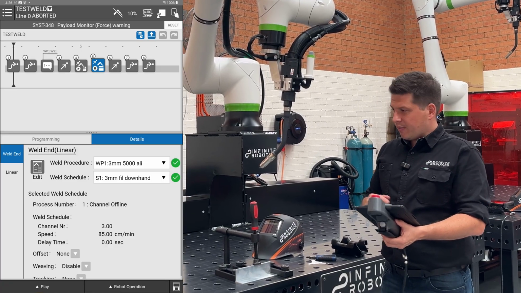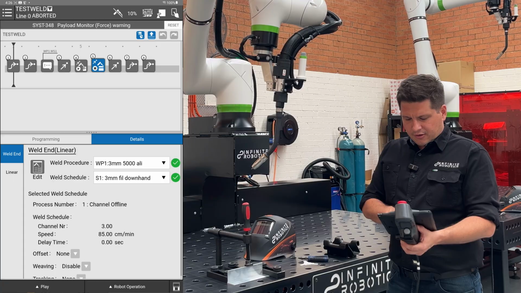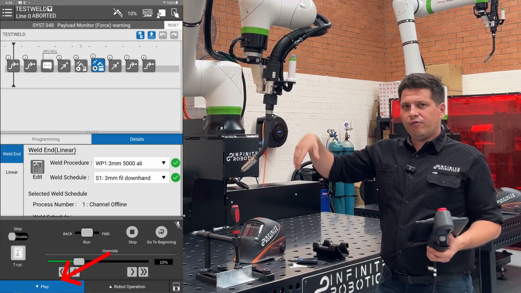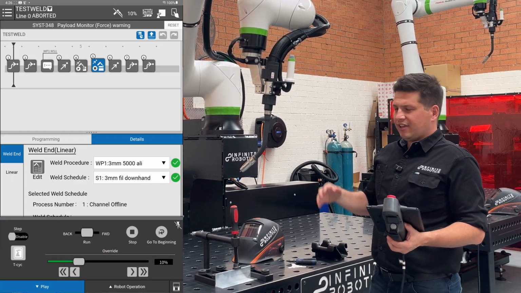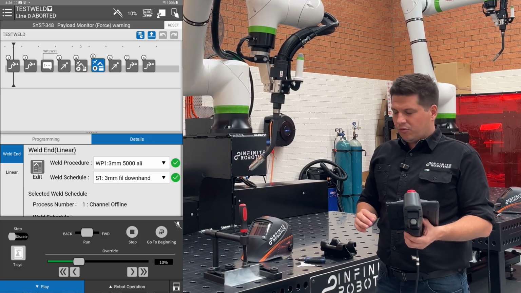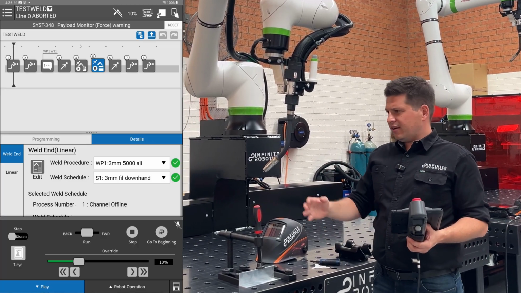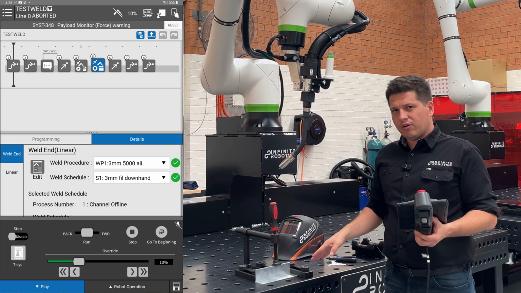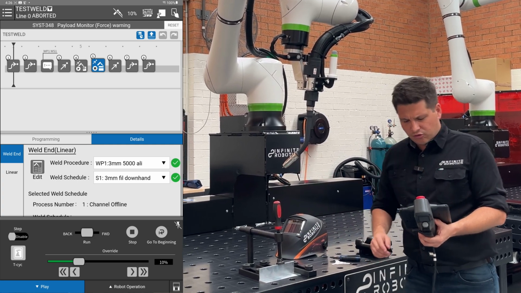Okay. Now we're pretty happy with that program. We'll run it through and check it. So generally when you're starting off with robotic welding, we say not to just hit play and go. You want to check your program to make sure that it's collision free and you've got the right welding torch angles and that the wire is in the joint.